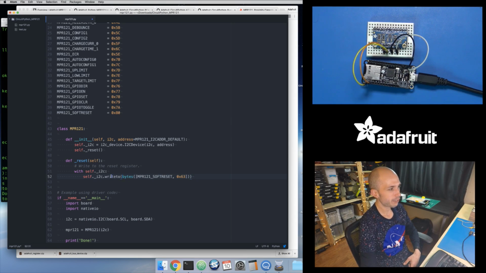It has a write to function, but it doesn't require sending that address. So it just simplifies my code. I don't need to have all this low level, always remembering to send my address. This I2C device class remembers that address and it's going to send it.